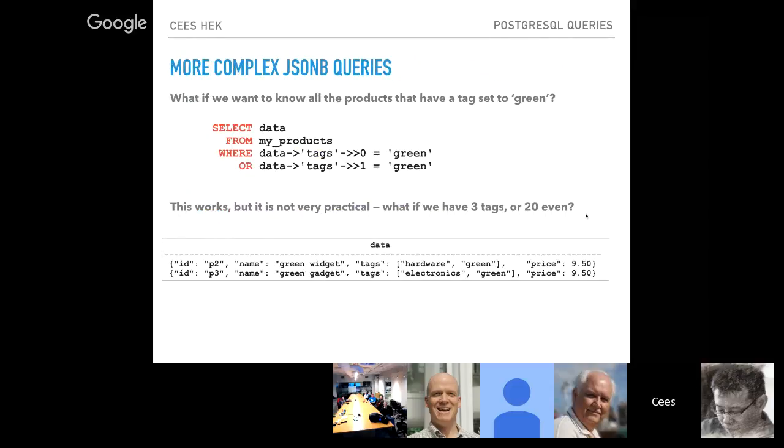Now, where things get a bit hairy is what if we want to find all the products that are tagged as green? Those values are in an array, so we need to reference them individually if we want to add them to our query like that, which is obviously not going to scale. This works, it gets us the values that have a tag called green, but what if we have 20 tags in there? Are we going to have 20 OR statements? It's just not practical to do that. So we have to find another way to query it.